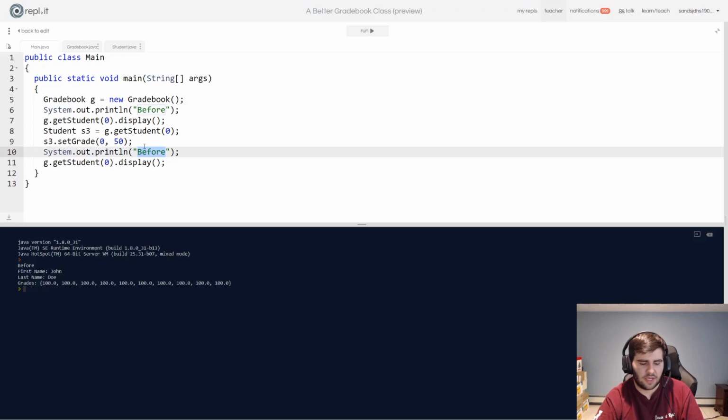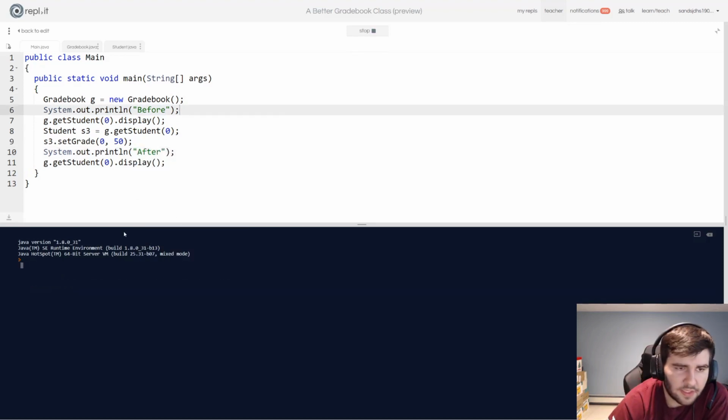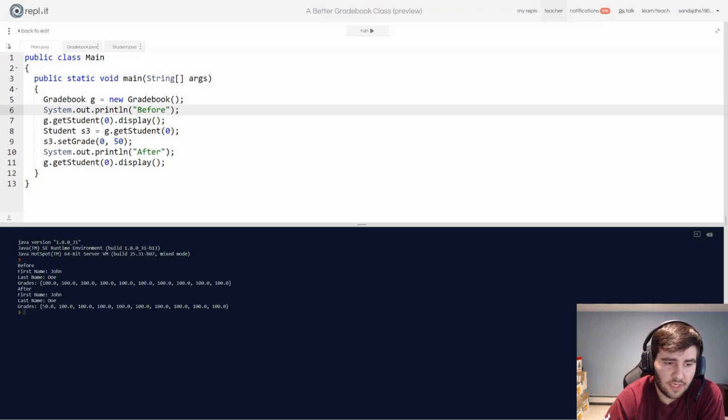Let's change this to after. And if you see in the after effect, whatever that user did to S3 actually affected our gradebook too. We don't want this. We don't want them to be able to change that student's grade unless they're specifically using our member methods. All right, so what can we do?